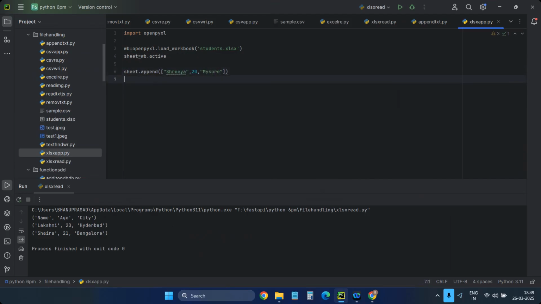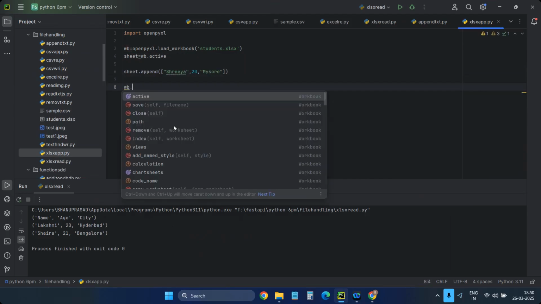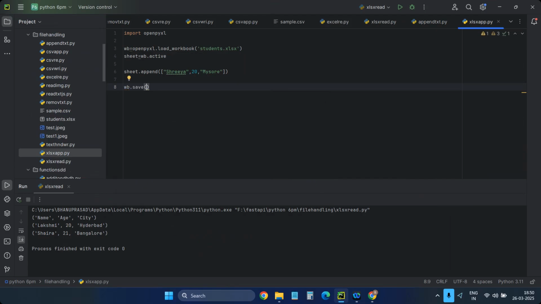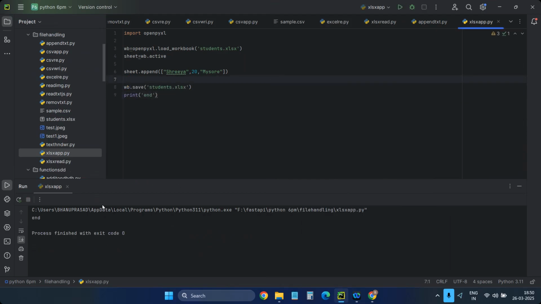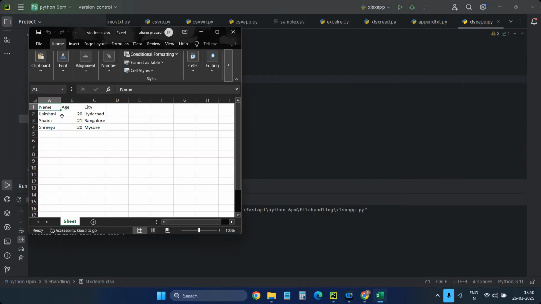Okay, Mysore. Now, after appending, you have to save your workbook. Dot save and the file name, and print edit. Okay, now I'll check in my Excel file whether Shreya is also added. Yeah, Shreya is added.